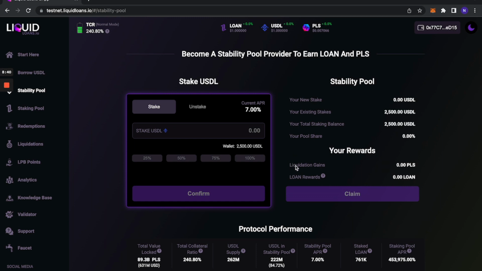So like I said, guys, now that this is staked, you will see your rewards coming over here. And once you get some rewards, we don't have any rewards yet, but once you get rewards, you'll be able to hit this button right here, this claim button, and you'll be able to claim your rewards. So you're going to be claiming loan token and Pulse.